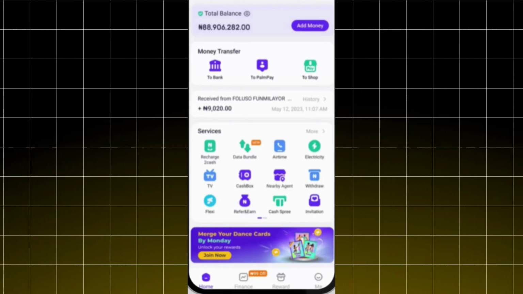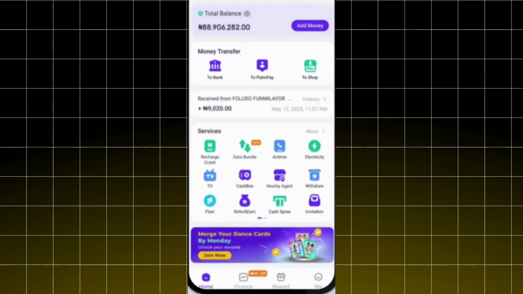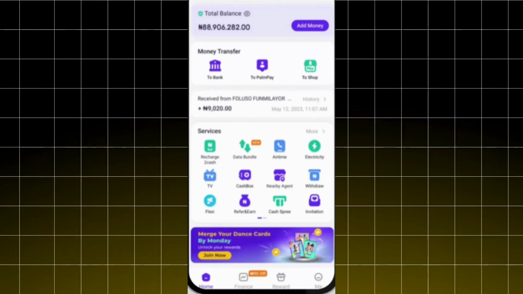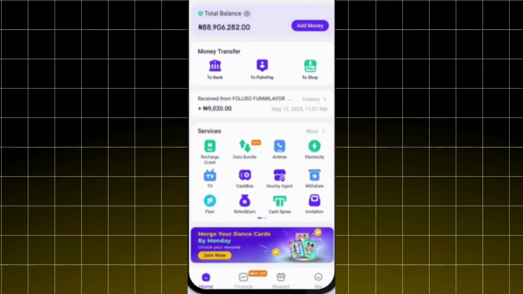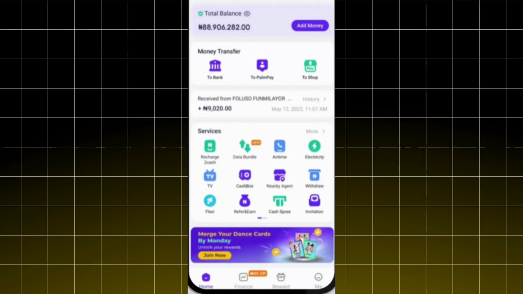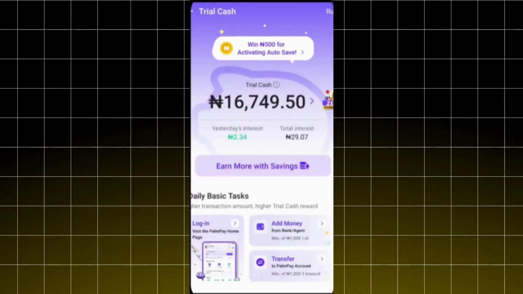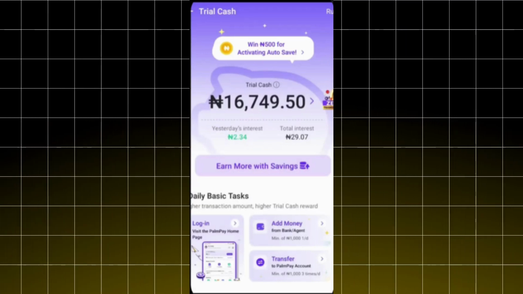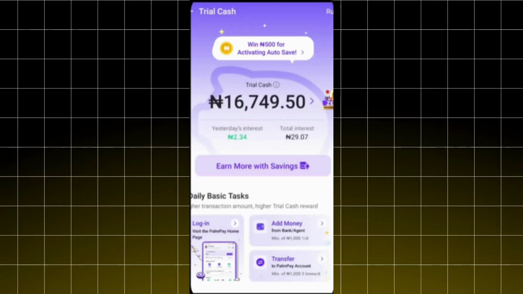First of all, open the Palmpay app on your phone and log in with your credentials if you aren't already logged in. Once you are in the app, tap on your wallet or balance shown on the main screen. This will take you to your account's balance page where you can see your trial cash.